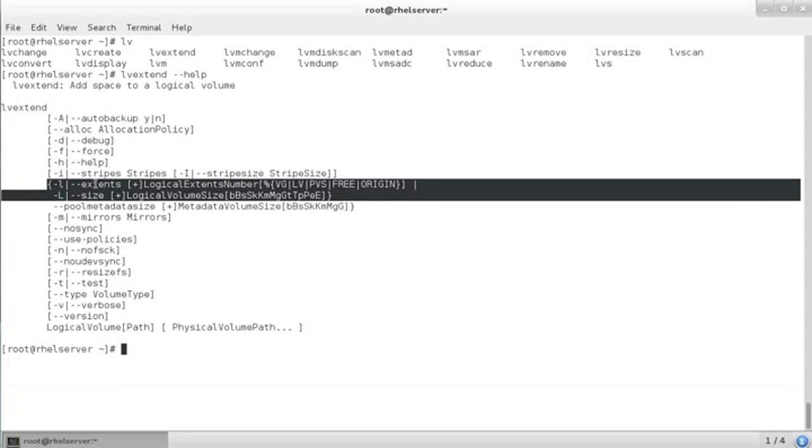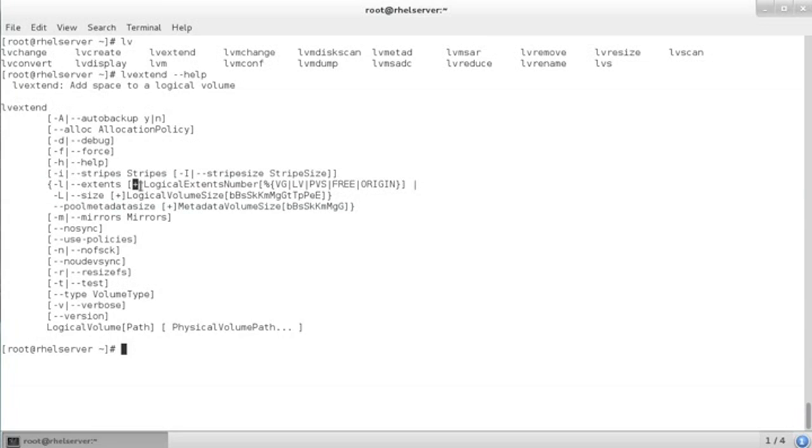So what you can see, you can specify an absolute number of extents to be added, but you can also specify something like a plus and a percentage of VG or of free or whatever. The solution I like a lot is lvextend -lowercase l plus 100% free. This just ensures me that all available disk space in the volume group is added.